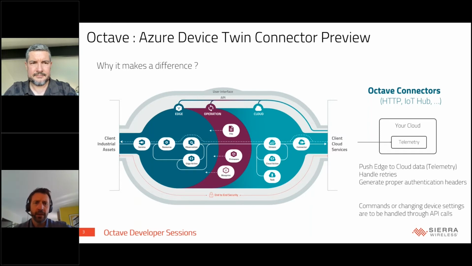So why does it make a difference? Here's a quick recap of the connectors we already have in Octave for more than a year now, which are generic connectors, whether it's the HTTP connector or the existing IoT Hub connector. These connectors are really convenient features to take any data that is reported by your Octave devices, from assets to the Octave cloud, through the orchestration tools that you know with Octave. Connectors make it really easy to push data to your own cloud in terms of telemetry. So data reported and streamed from devices.